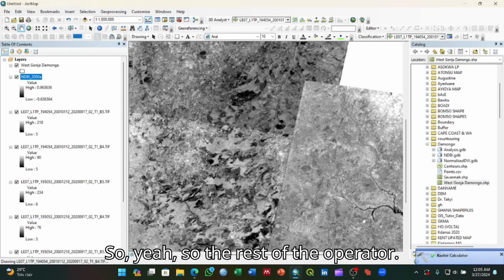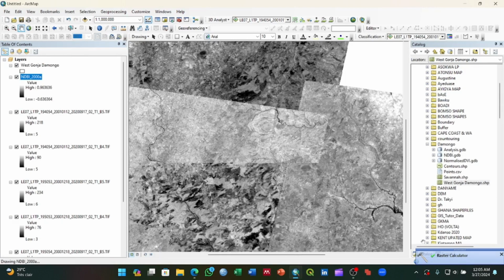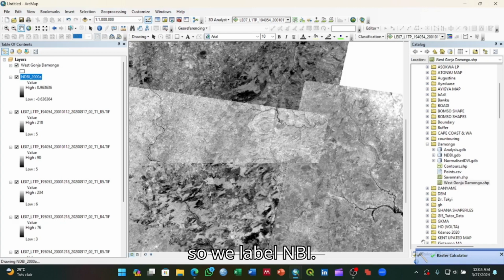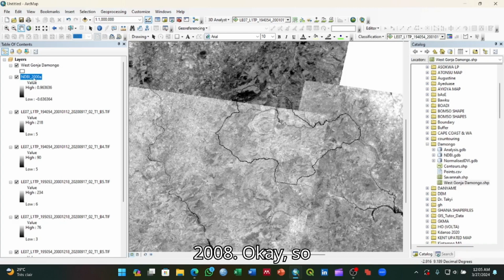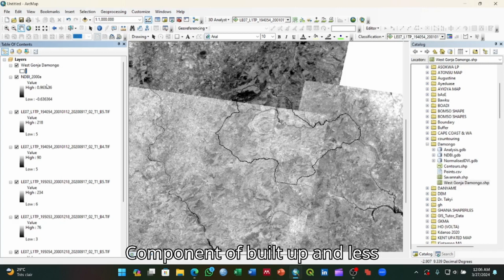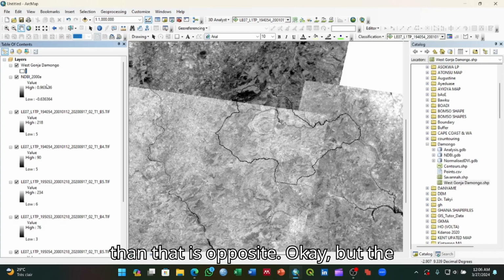Okay, so our results are ready. The Raster Calculator is done with its calculations, and we have the output as labeled, NDBI 2000. Basically, you do the color symbology to fit what you want, but values above 0 indicate an area with a built-up component, and values less than that are the opposite.